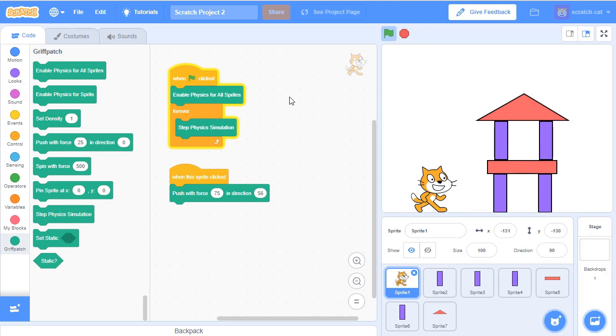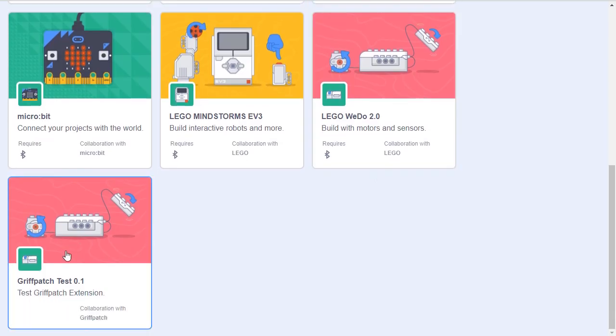So when you write a Scratch extension now, they're much more integrated. And this has let me write a little extension, which of course you can't get hold of at the moment, but who knows what might happen in the future. But here is a physics extension. So I've added one in here, look, as Griffpatch test in the extensions.